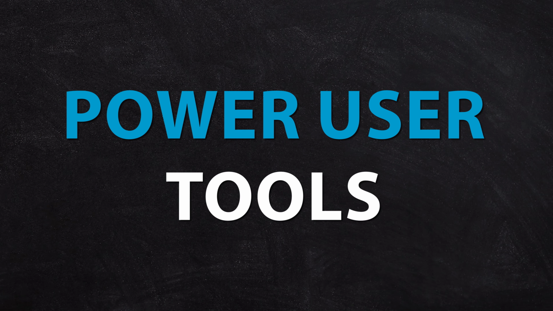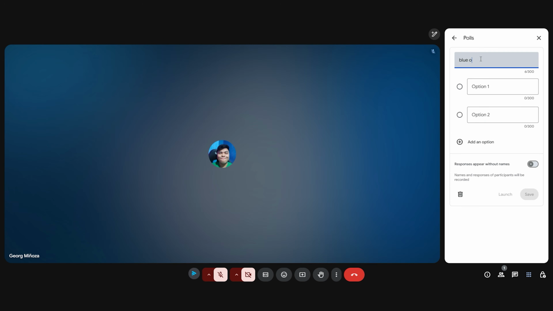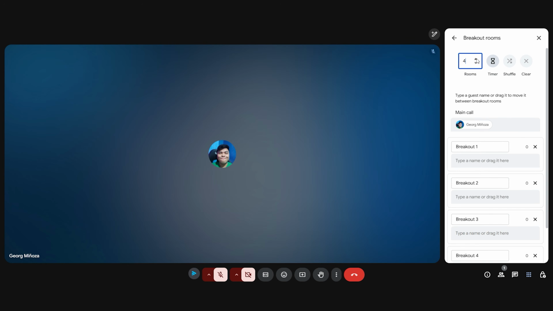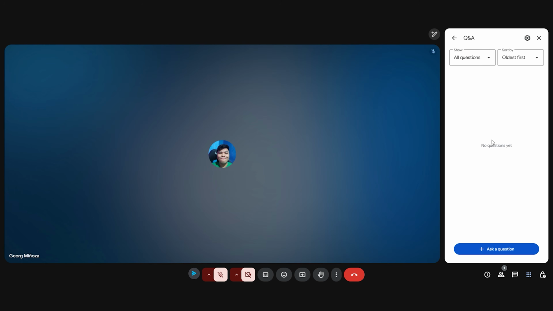Now, a university client uses these features daily. They first use polls where they can gather team feedback and make decisions quickly. They use breakout rooms where they can split large meetings into focus groups, and they use the Q&A feature, which keeps questions organized and tracks responses.